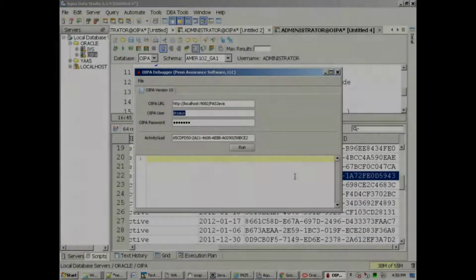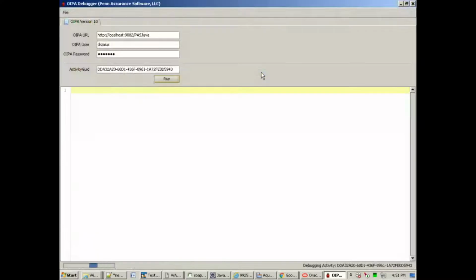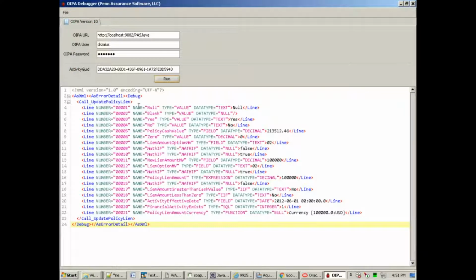Navigate back to the Penn Assurance Software Debugger. Paste the activity GUID into the activity GUID field of the debugger. Click the Run button. XML will appear in the large edit box of the debugger window.